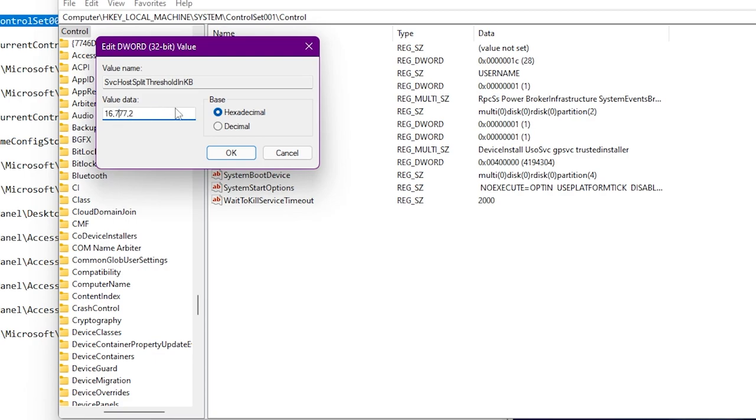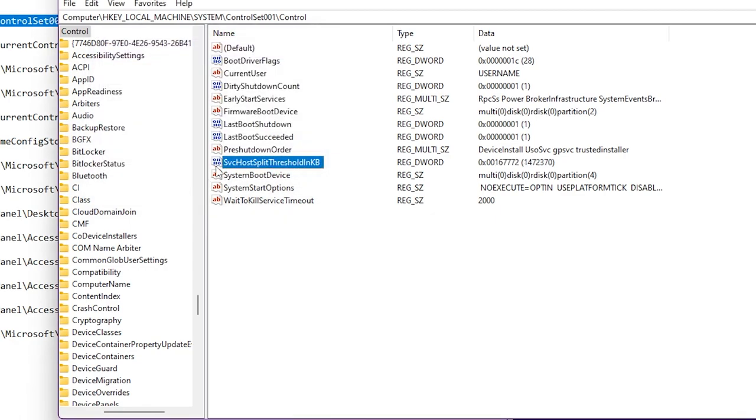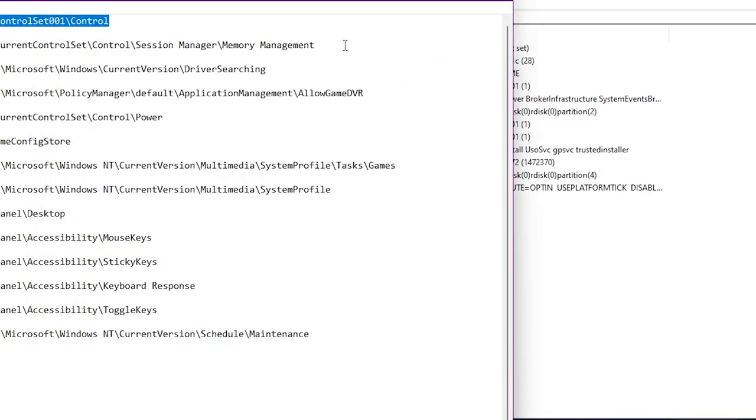Make sure to remove these commas from this value, then click on this OK button, and we are done with our first registry tweak on our PC. Now let's go for the next one.